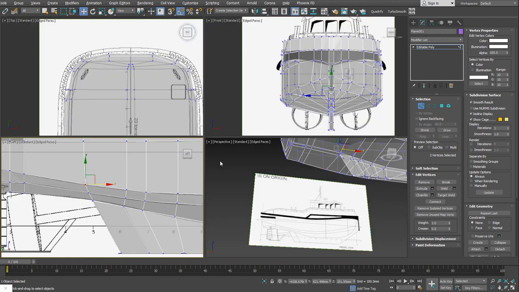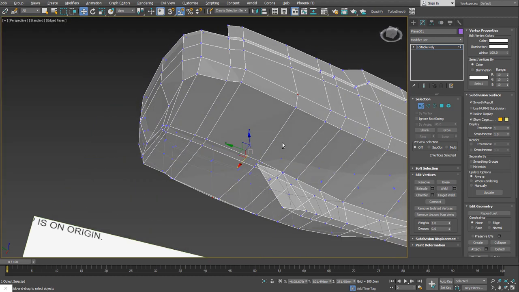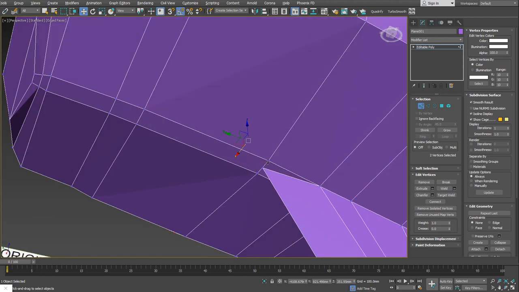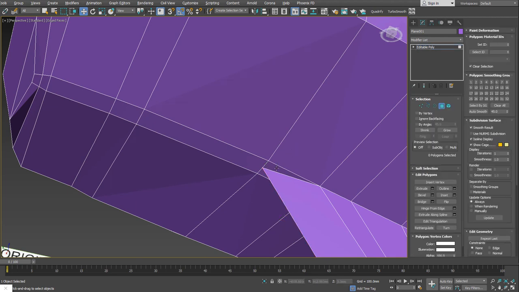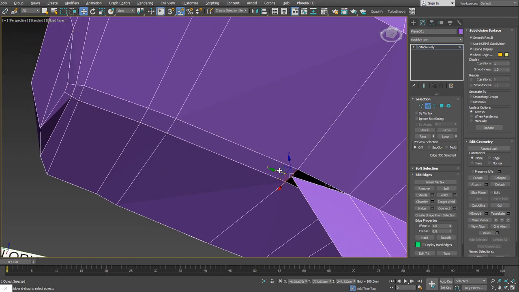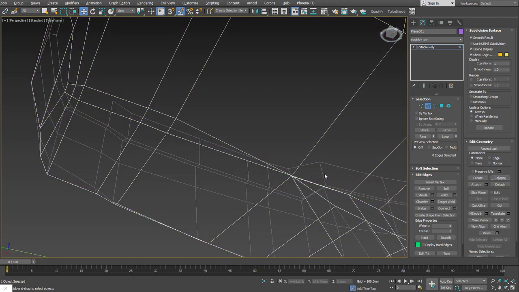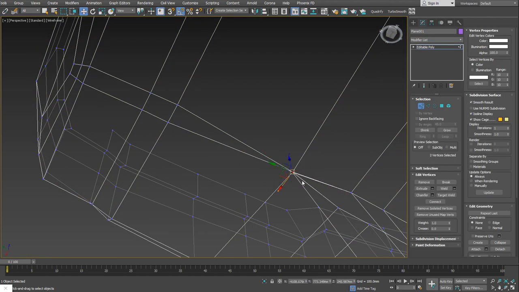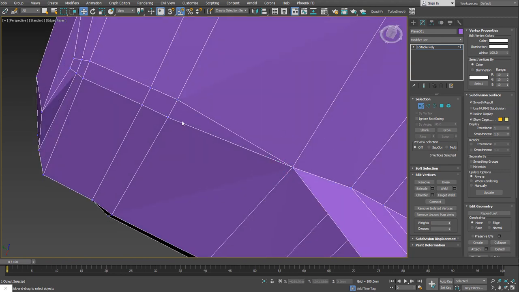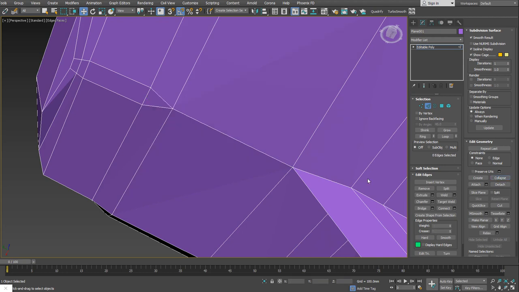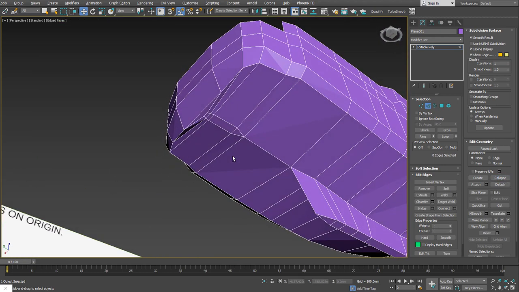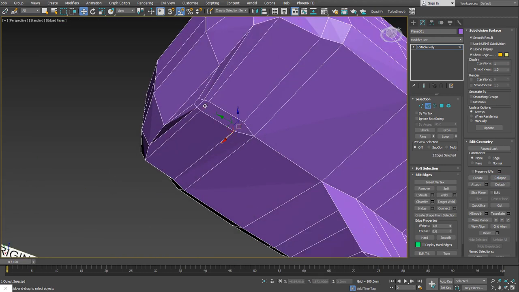Okay, and now what I'm gonna do is I'm gonna select this edge. Let's delete this polygon. Okay, and now let's select this edge. Press collapse, and I'm gonna collapse this. That's it. Maybe I'm gonna collapse this edge too. Here I'm gonna collapse it all the way down to the end. That's it.